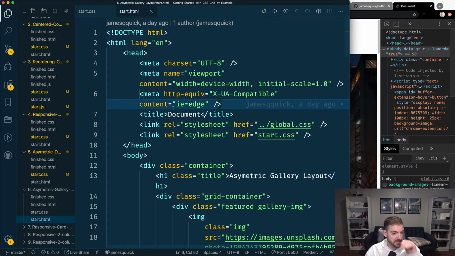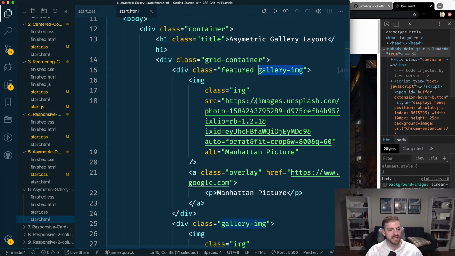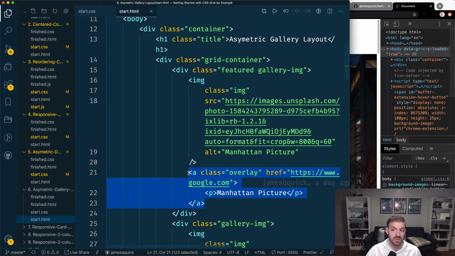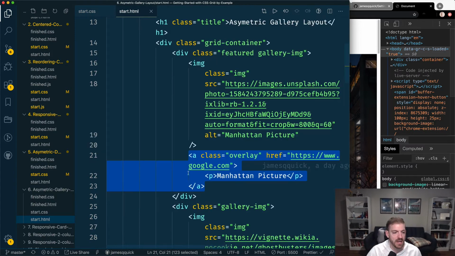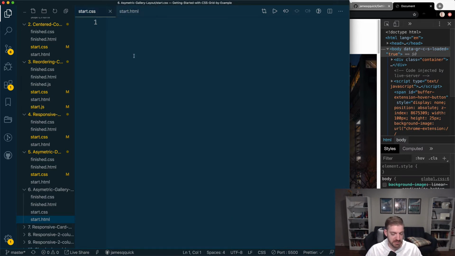And inside of our HTML, we have a grid container. Then we have a gallery image inside of the grid container. Inside of that div, it has the actual image itself as well as an overlay, and we'll show how to get those overlay effects when we hover. So we have several different of those. The top one is labeled as featured, which means that we want it to take up more space, and the bottom ones are just regular gallery items.